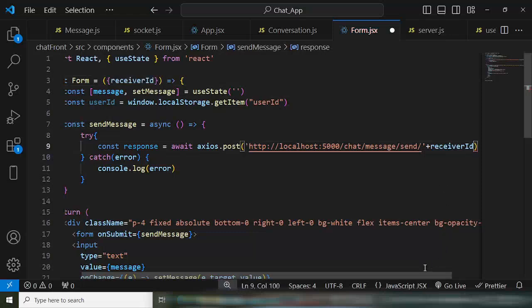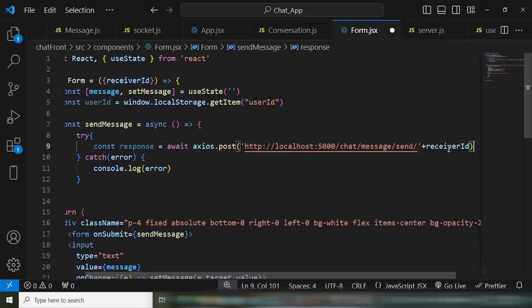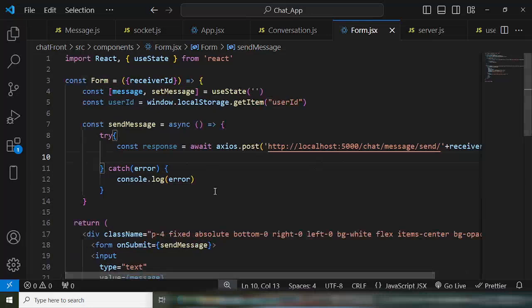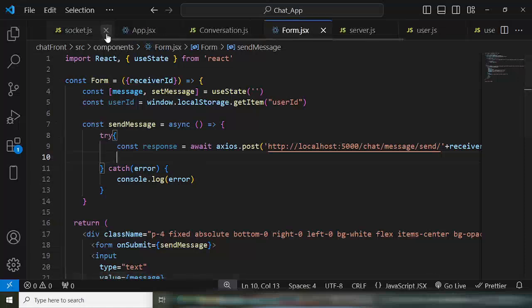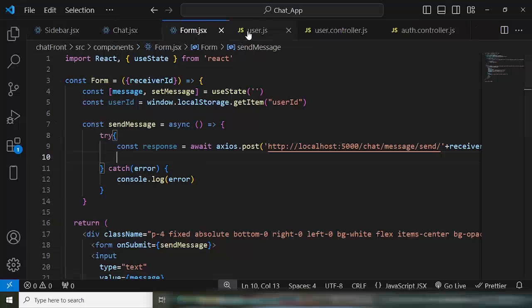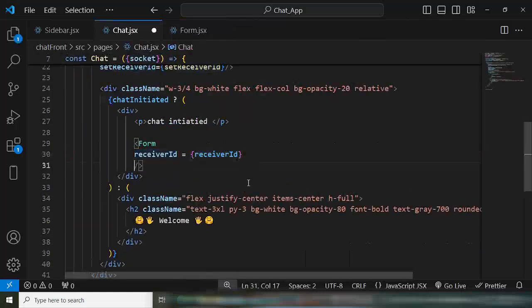Plus receiver ID. So after passing that, now down from that, whenever we post the message and store the message, let's update our chats. Okay, we will update our chats. So to update our chats, let's first of all close all these tabs. From chats, I will pass just chats also. Set chats.